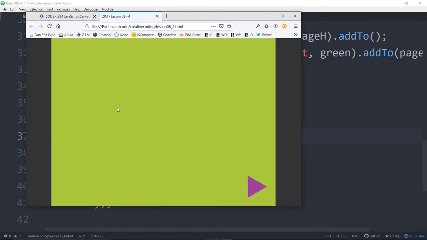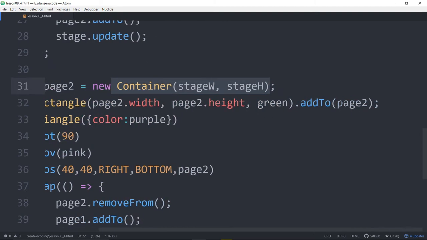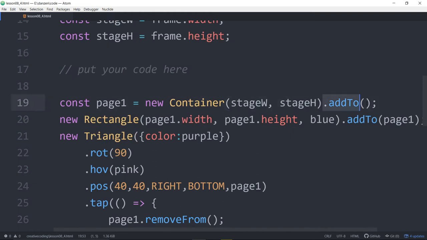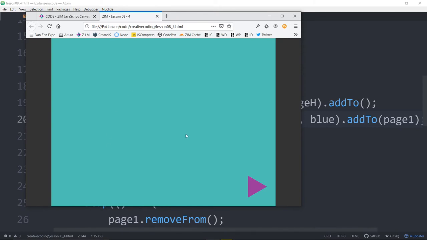Green. Why do we see green? I know. Page 2, we shouldn't add that yet. Like that. So we take that off. This container hasn't been added. These are still added to page 2. Great. And they're added to page 2, but page 2 itself is not added to the stage. Only page 1 is added. So that should be blue now. Good. And when we click here, it goes to green. And we click here, and it goes to blue, etc. All right, that seems to work.